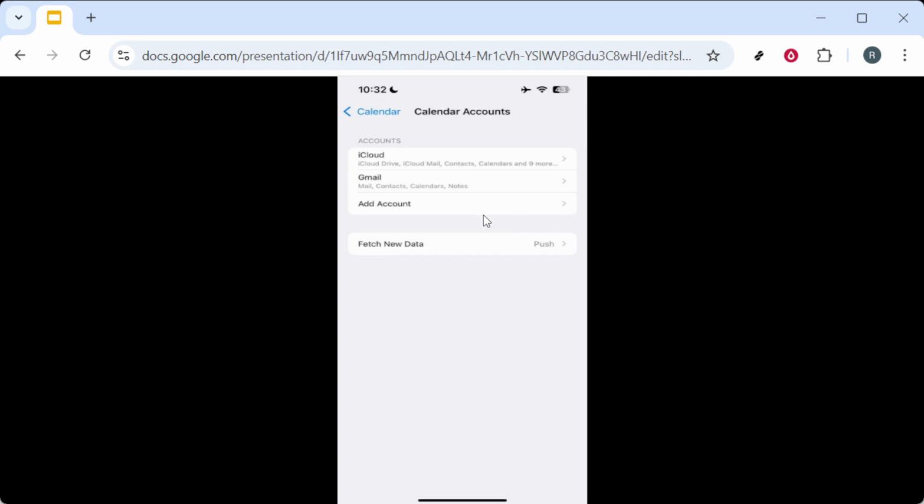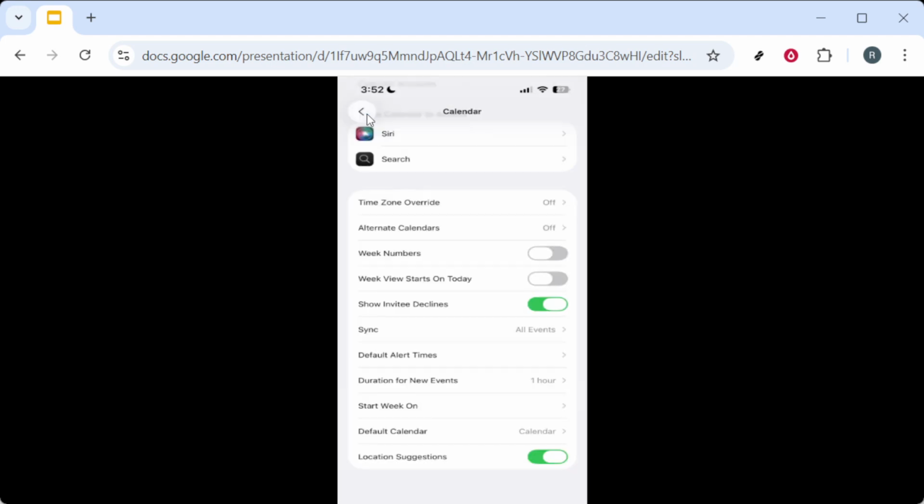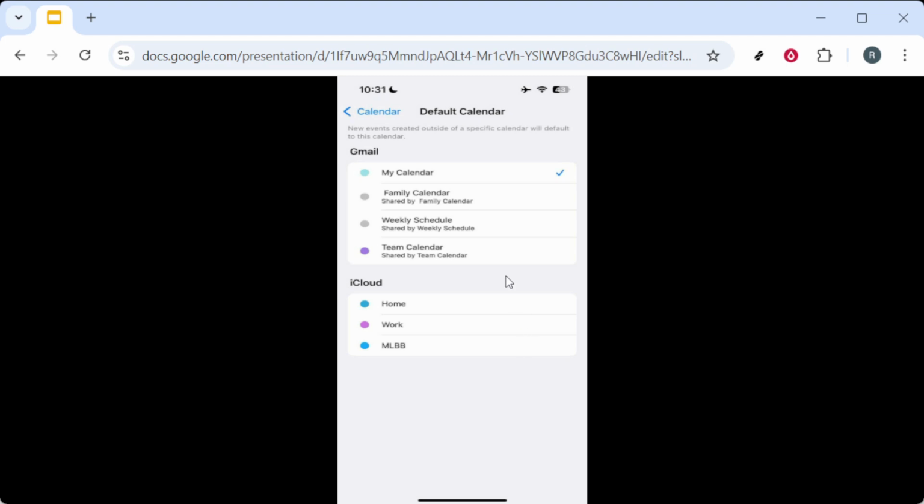Assuming everything is set up correctly up to this point, navigate back and scroll down until you find the default calendar option. Selecting this will enable you to choose which calendar you want to prioritize as the default for your iPhone. Finally, make sure to switch your default calendar to Gmail. By doing this, all new events and updates will automatically sync with your Google Calendar. It's a simple yet effective way to streamline your scheduling.